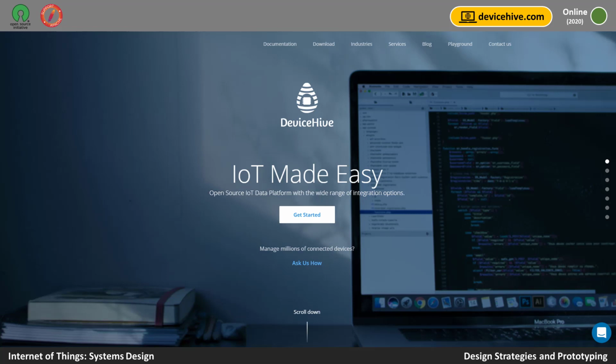The first IoT platform I want to introduce is DeviceHive. It is an open source software which can be installed on servers. There are a lot of plugins that could be installed on devices, which allows them to communicate directly with the cloud platform. This platform is particularly focusing on device management.